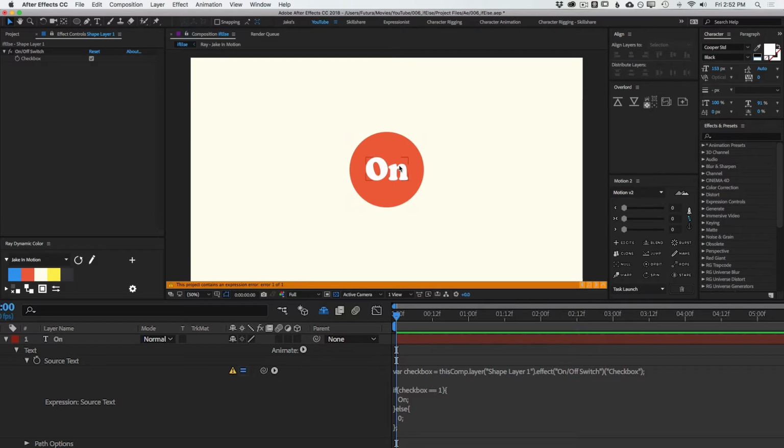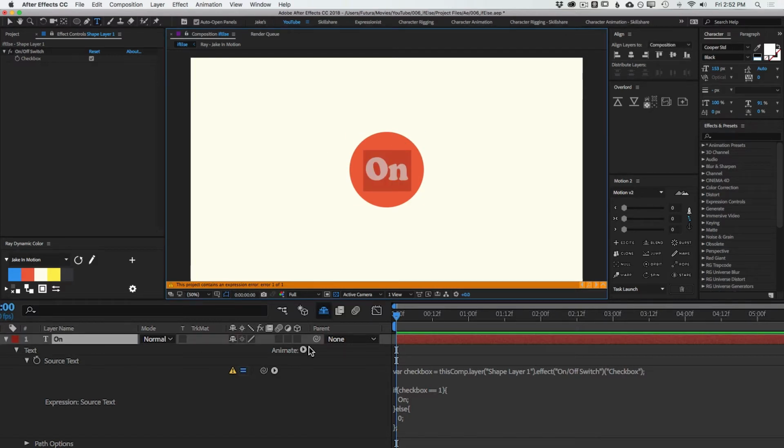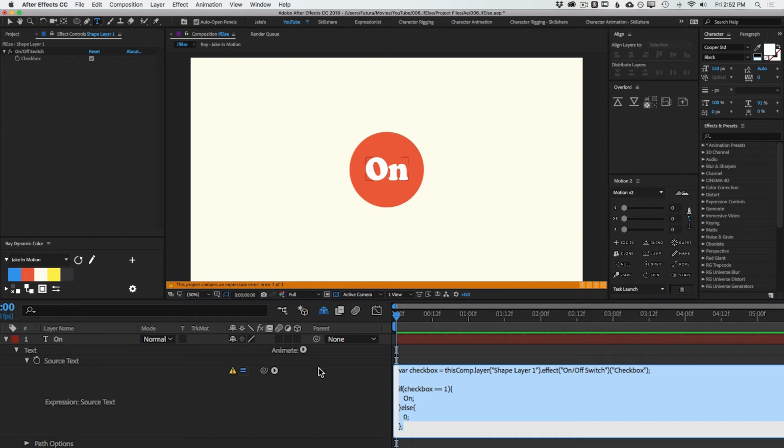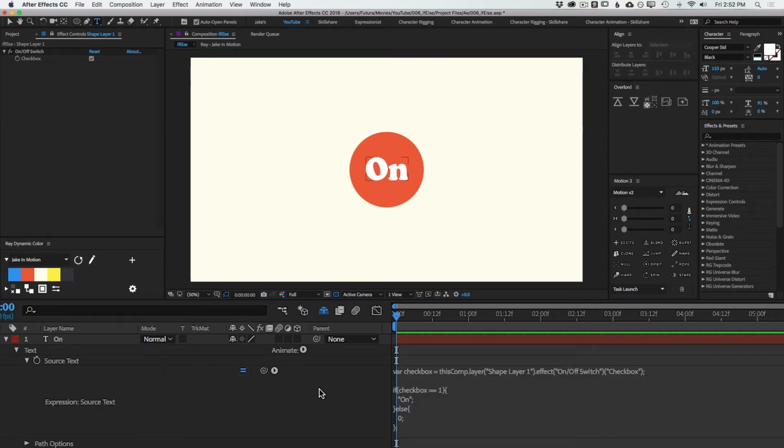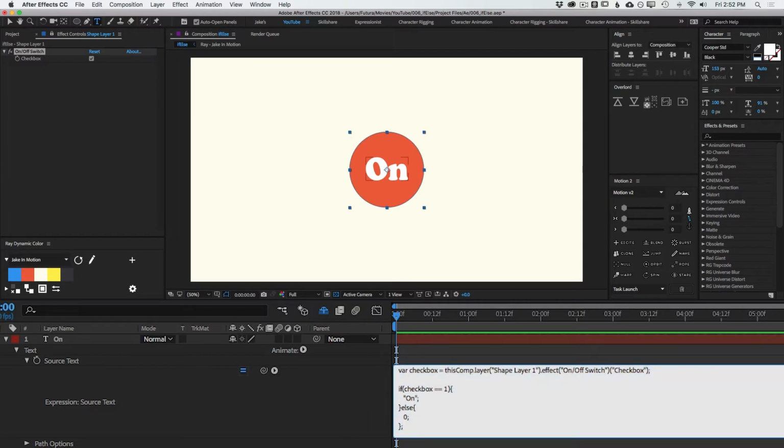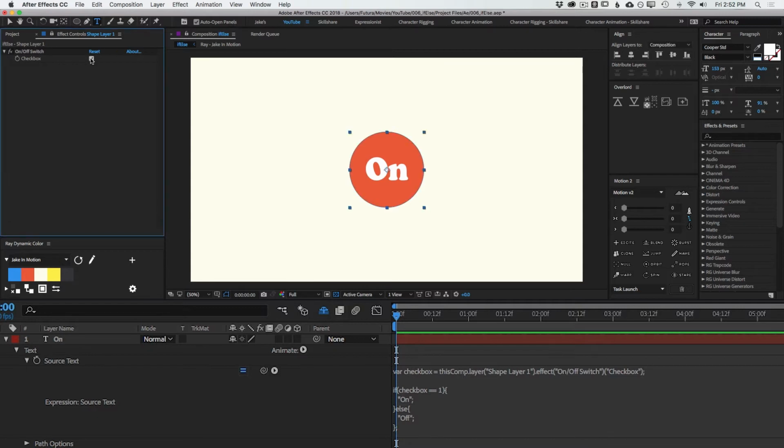The text did go back to on because that's what it originally said, but I'm getting an error. For the source text property, if you want it to return text, you need to put it in quotes. There we go, now it's working. And for the second option, if the checkbox is not checked, I'm going to set this to off. Make sure to put it in quotations. There we go. And I'll uncheck the box.